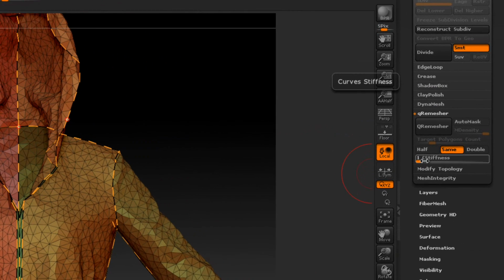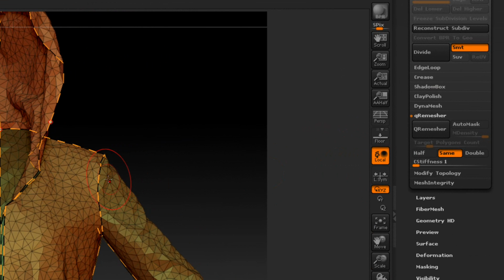I'm going to want my curve stiffness to follow these guides, alright? I'm going to crank it up to 99. 100 will probably be too much. You can see it's still highlighted in there, so I want to just click one time to make sure that took effect right there.